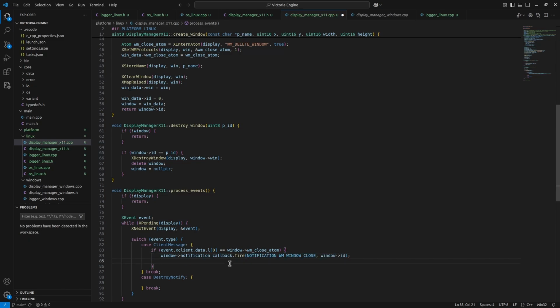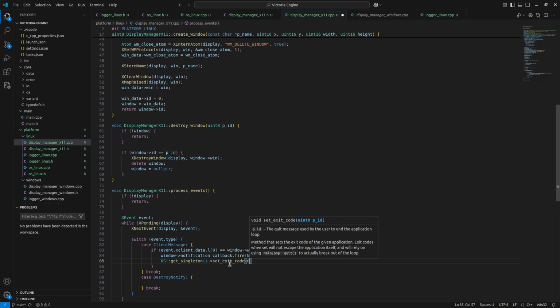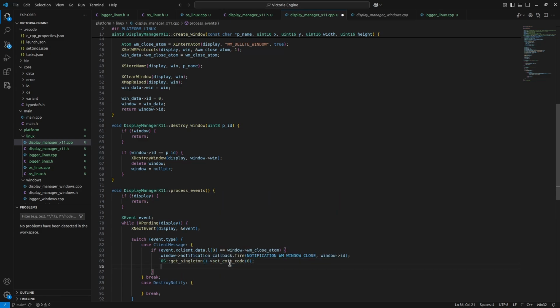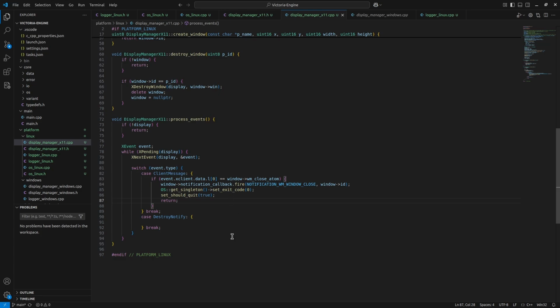We then want to call to our OS to set the exit code to 0 because we're about to exit. We are then going to set should quit to true. And we're going to return here because otherwise the event will still keep looping through and we don't want anything to happen. And of course, with DestroyNotify, we are literally going to be doing the same thing.